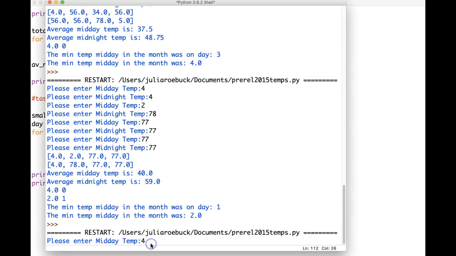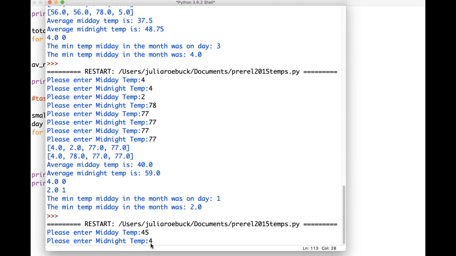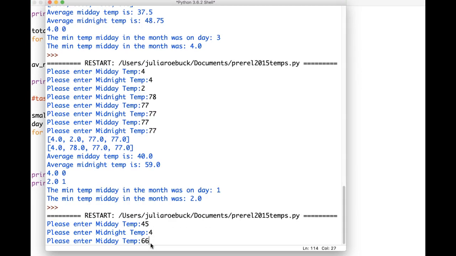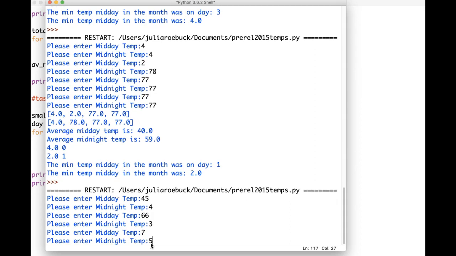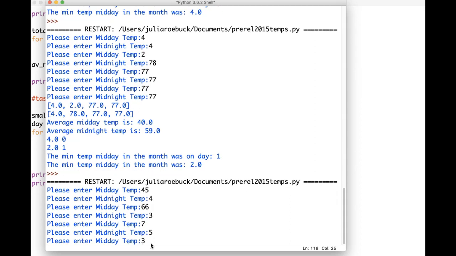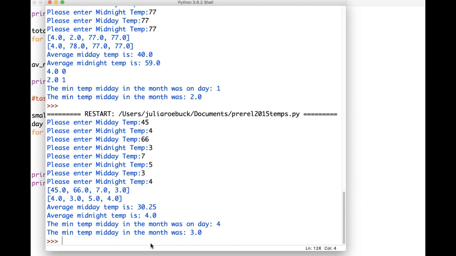The smallest is going to be... There we go. The smallest is on day 4, which was 3. So that's 0. So that's 1, 2, 3, 4. Yeah, so the last one is correct. Okay, so that's found the minimum.